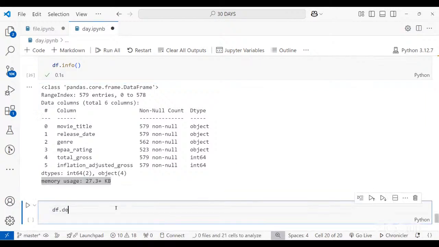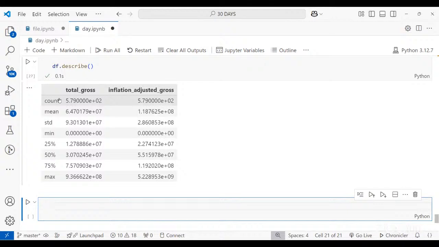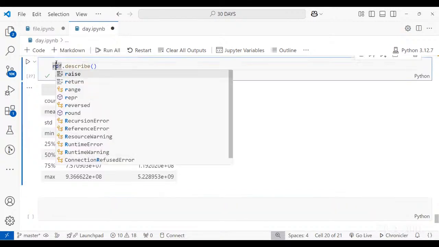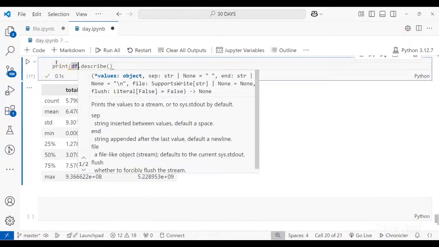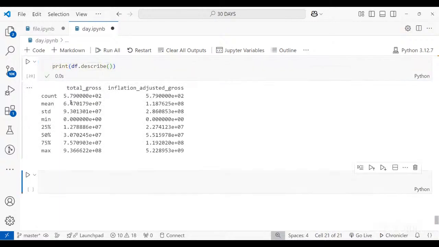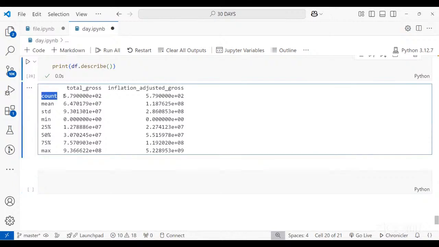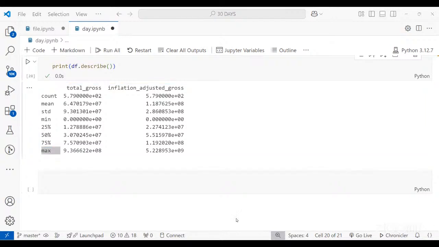We also have one function which is called describe. Df.describe is going to show you some statistical analysis of your data, like the total number of counts. Let me just add it in the print. Yeah, now we have the total count, which is 579 as it was supposed to be. Then the mean value, standard deviation, minimum value, then the 25%, 50%, 75% values, and the max value. You can get everything at once with the describe function.